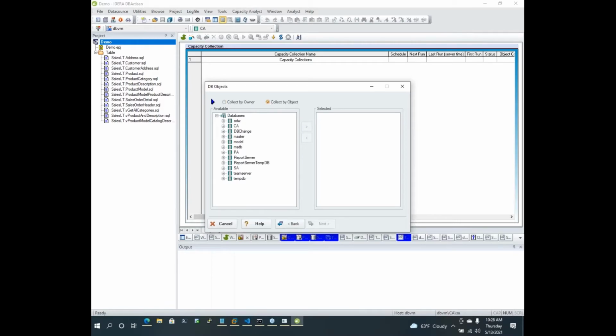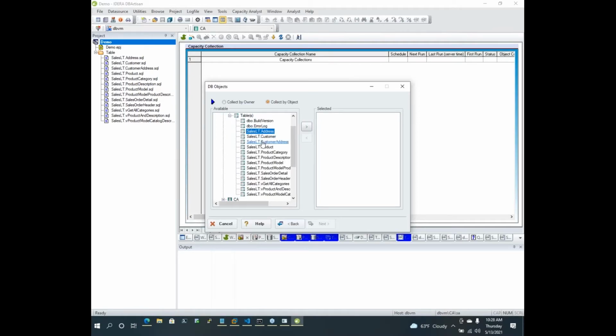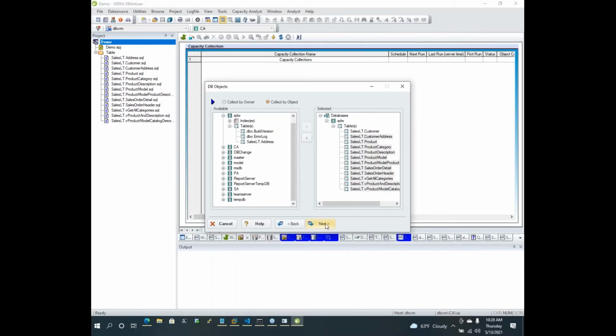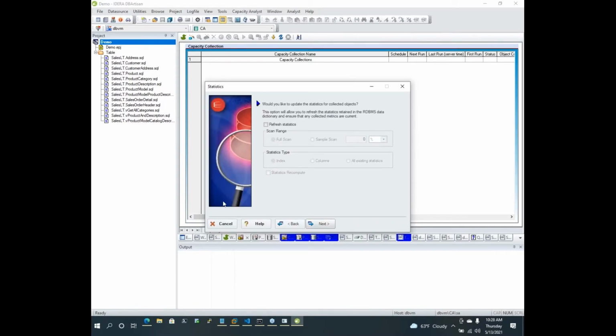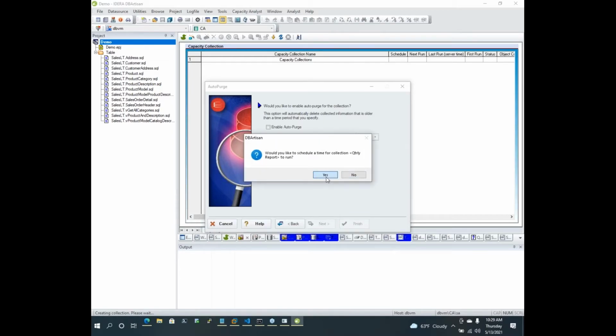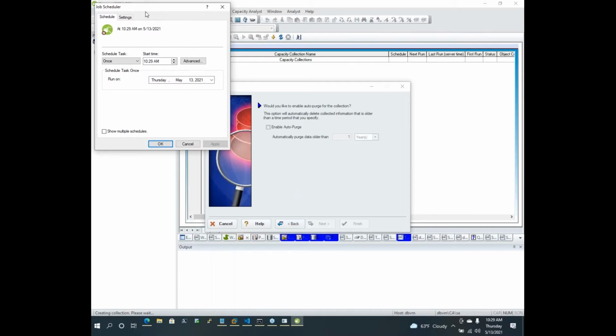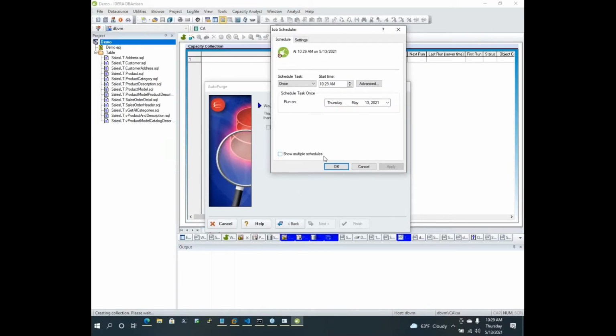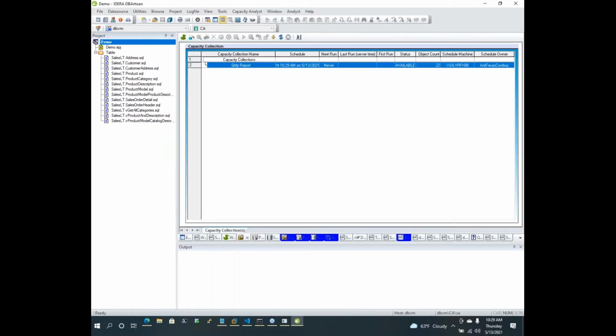Now we can collect either by owner or by object. Here is where DBArtisan really shines, and we can give you the ability to look at those tables you're interested in. So I'll pick these sales LT here. Within the tool, we provide context help that guides you through the process. At any point, if you're stuck with any of our wizards, you can click on the help button and navigate. Now I'll hit finish. I'll say yes, and it pops up the job scheduler that lets it run at certain times. And there you go.